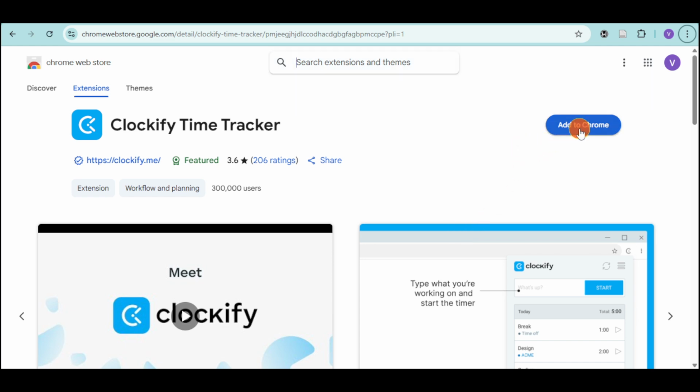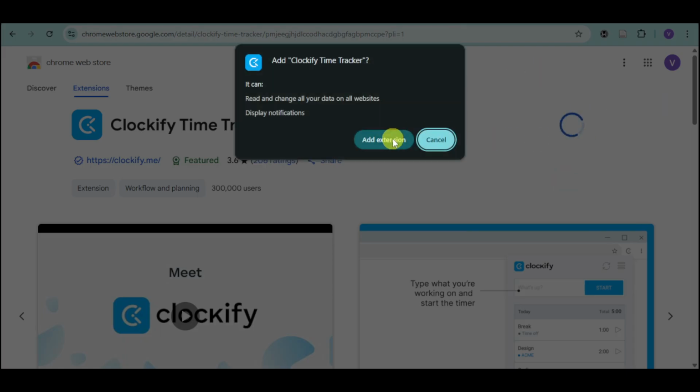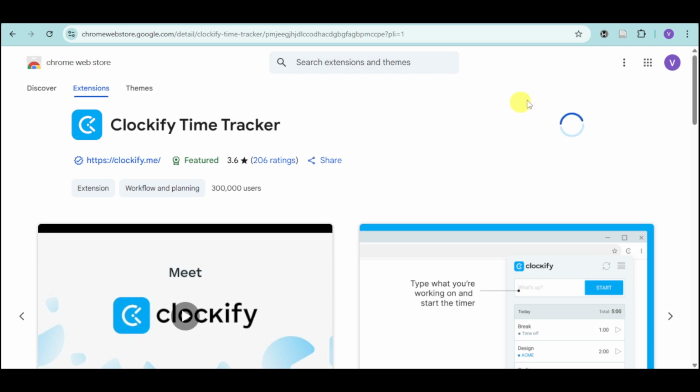Click on this Add to Chrome option. Wait for this to download and click on Add Extension. And once you're done from in there, this should be added right here. So for this way, we just need to actually make it work through that.